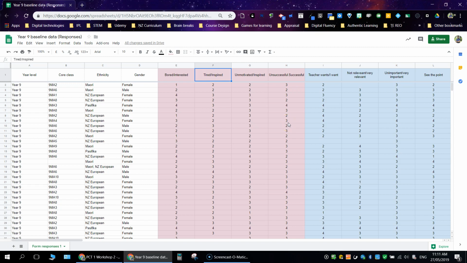Kia ora. In this video I'm going to be looking at this column of data which has ratings from 1 to 4 where students judge themselves as either tired, 1, or inspired, 4, with 2 and 3 in between. I'm going to see how many female students chose 1 and then 2 and then 3 and then 4, which will help me generate a graph of data just for female students who answered this question.